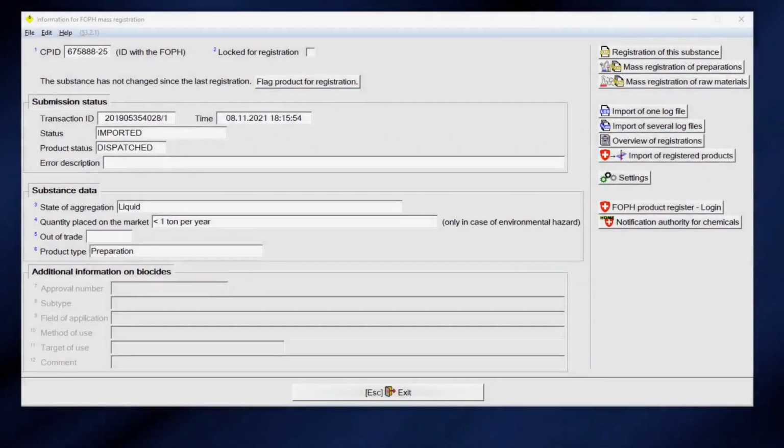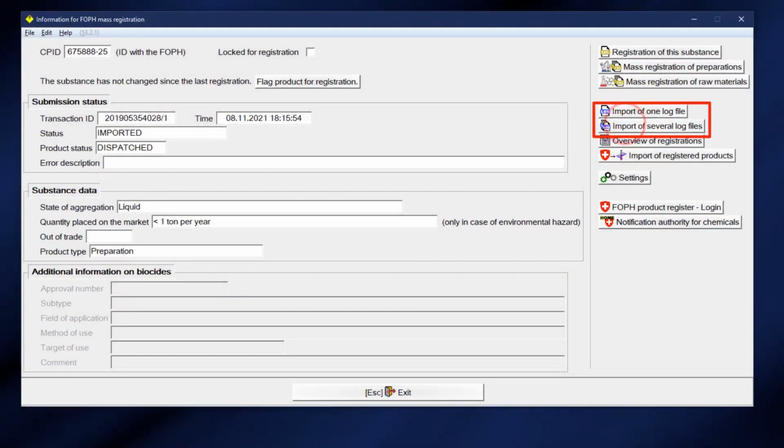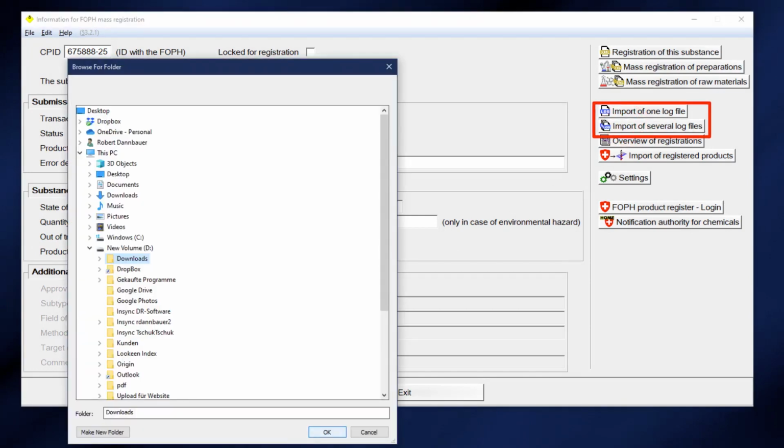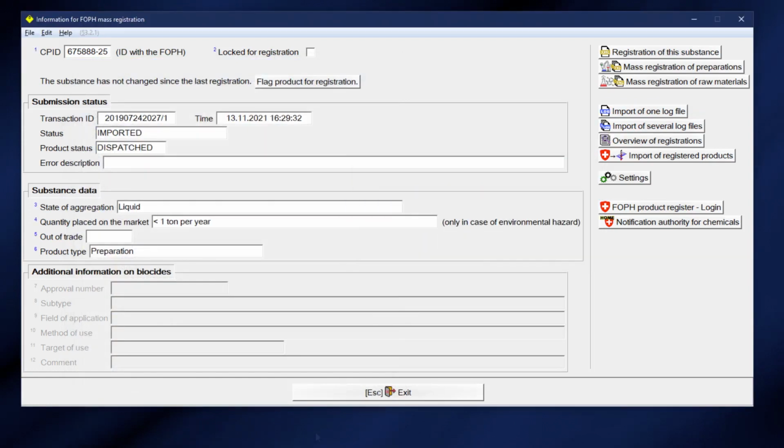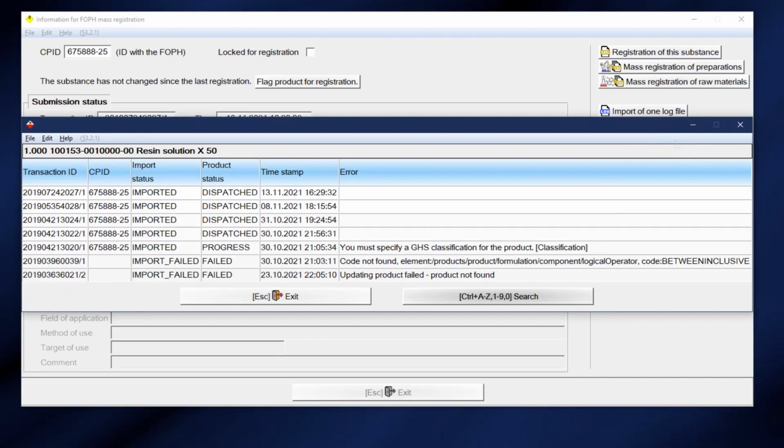The last step is to transfer the generated log file. To do this, select the desired option, select the file or the directory with the log files, and the transfer is carried out. As this is quite fast, it is recommended to always transfer the contents of the entire directory so that no log is overlooked. For your information, there is also an overview of the already transferred logs.